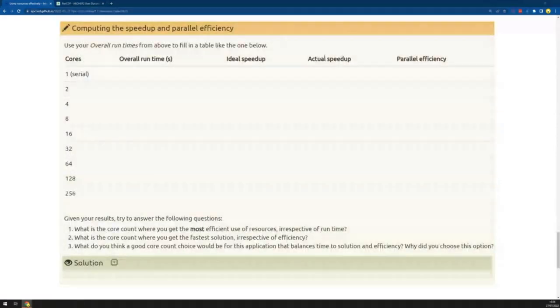So if you could add these columns to your table and calculate these metrics, and then we'll compare back in 5 minutes time. Hopefully you put all this in Excel and you can calculate it all very quickly.